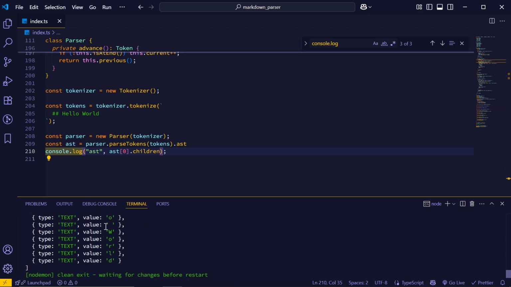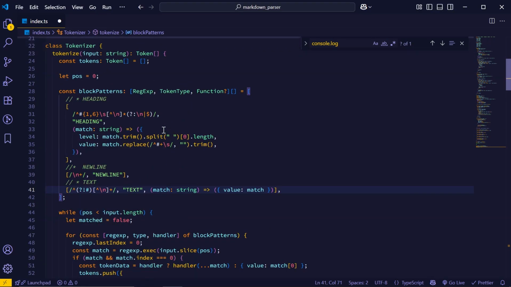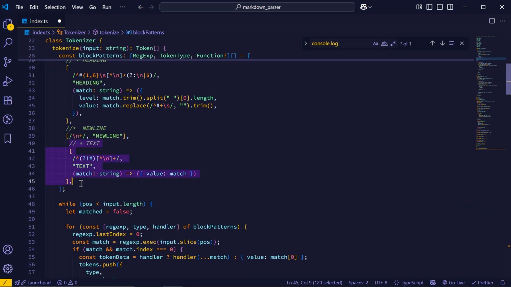Let's try to parse text strings into a paragraph element. I will navigate to the tokenizer class, specifically the tokenize method, and I will add a new tuple to the block pattern array. This tuple will enable us to identify and parse groups of text. Its type will be text, and it will have a handler function that extracts the match string and sets it as the value of the token.